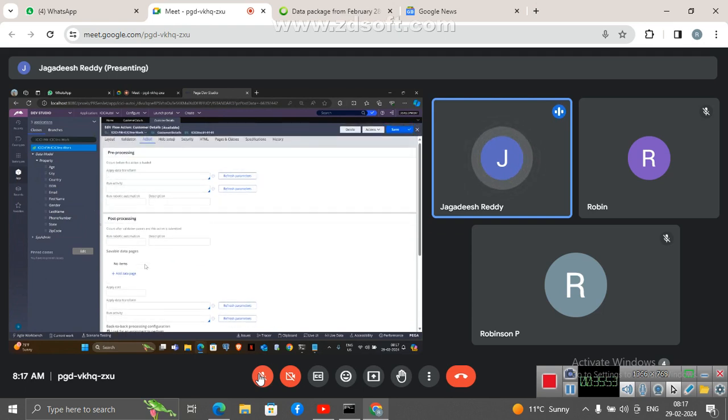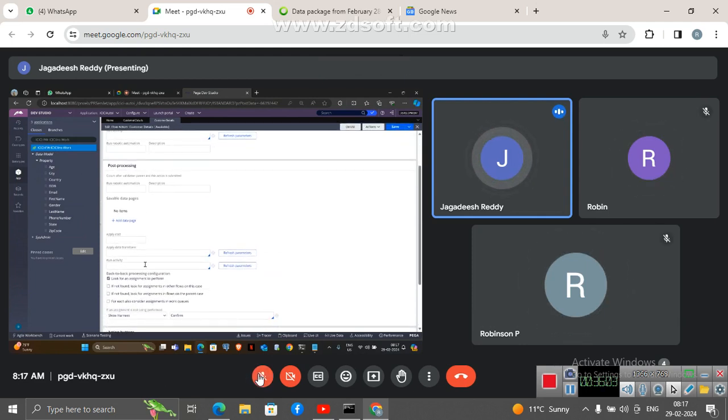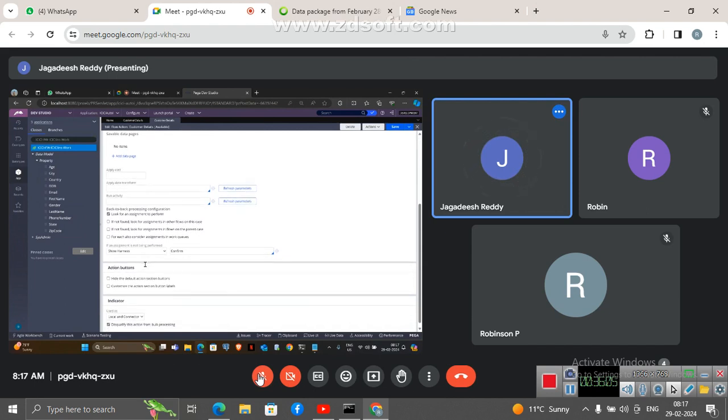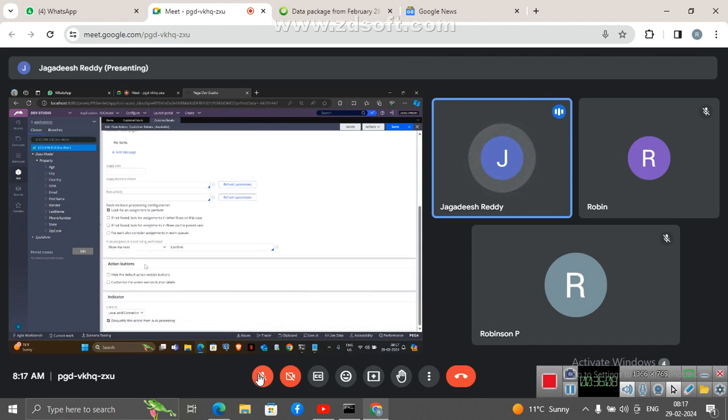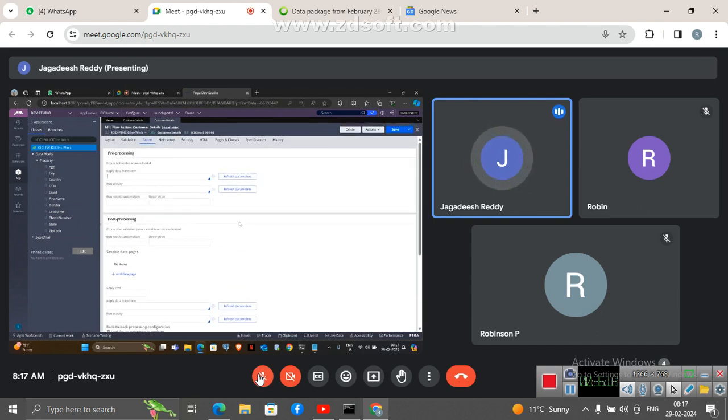By the naming itself, we can see pre-processing and post-processing. Do you understand? Yeah, got it. And one more thing, I will tell you when we reach that. And the flow action is also responsible for loading the sections. I will show you. So this is about flow action.